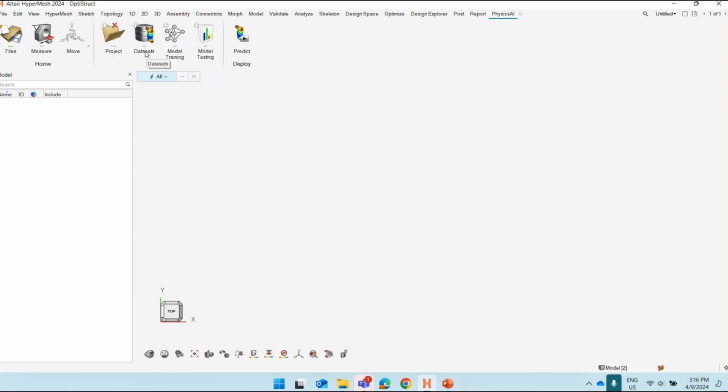Right here, under datasets, there are 2 dots. 2 dots means there are 2 functions. This is manage dataset, and here is create dataset. So 2 functions here. You can tell by the number of dots at the bottom. Okay, so now let's go to creating a project.